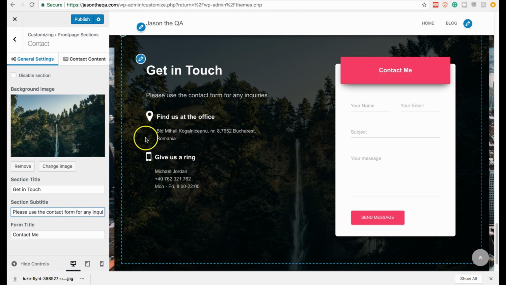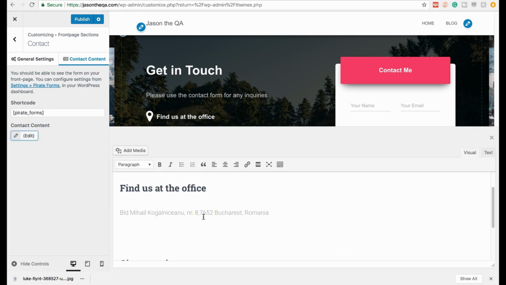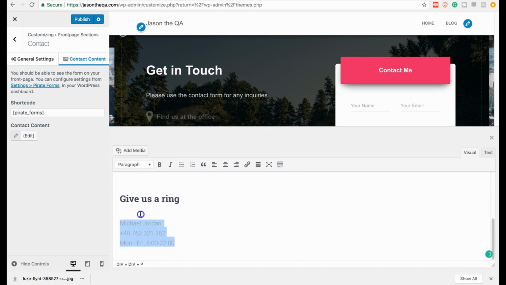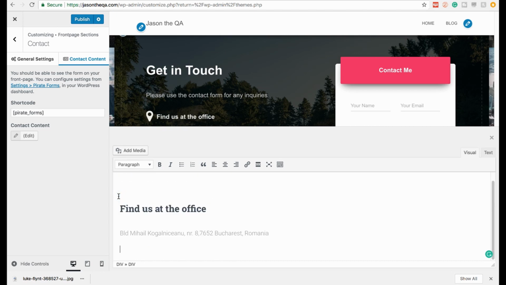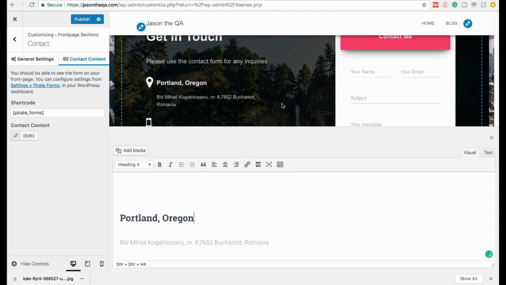Alright, and then this looks funny here, so to update that, you go to contact content and you hit this edit button over here, and you will see this. So I do not want to give a phone number because I don't want random people just calling me on my personal phone, and then I'm just going to say... I'm just going to try this, see how this looks. Portland, Oregon.